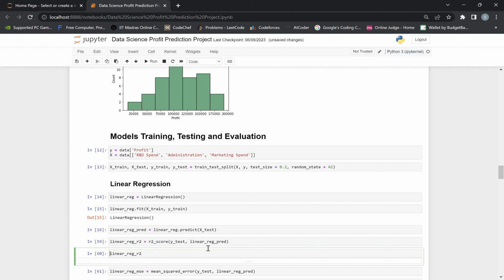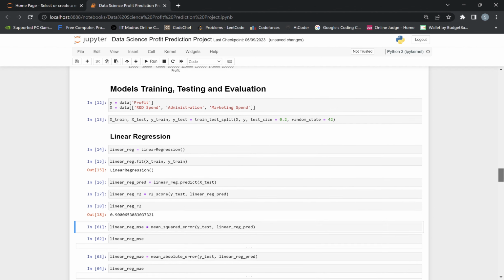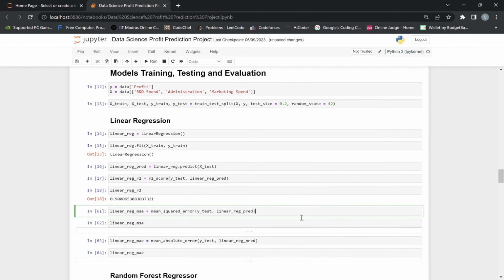First let's run this. Okay. Now we want to know the value of the linear regression R2 score. As I have said, if it is nearer to 1, it is the best value. How much are we getting? 0.9006. Okay, it's good.